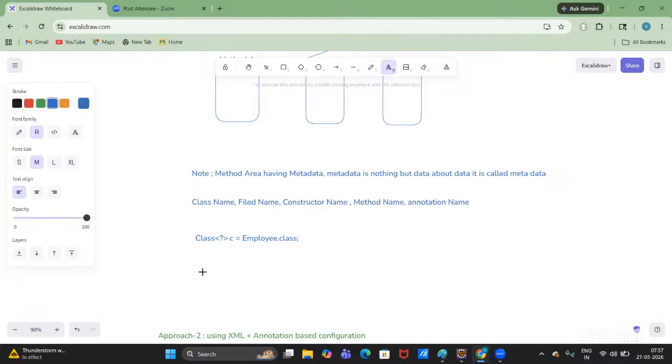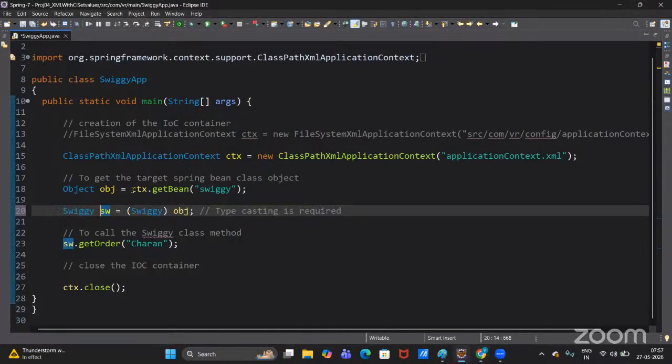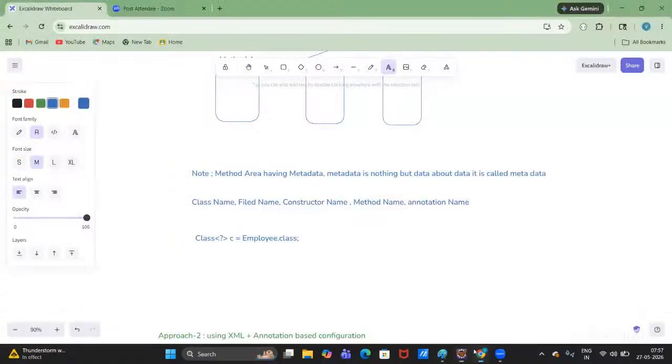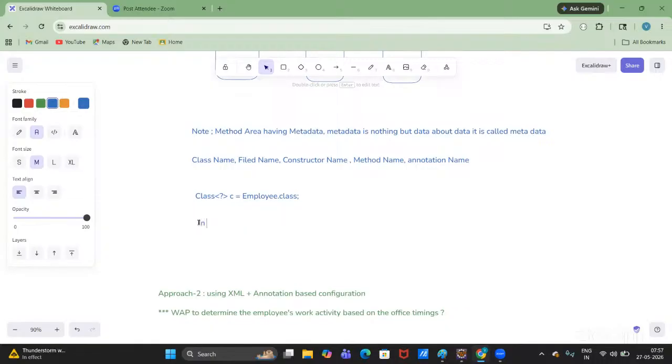But in Spring, yesterday we built this application. Here, the ctx.getBean method has the bean ID. In Spring 2.4 version, the getBean method returns only the bean ID, only the bean ID. That is the reason.